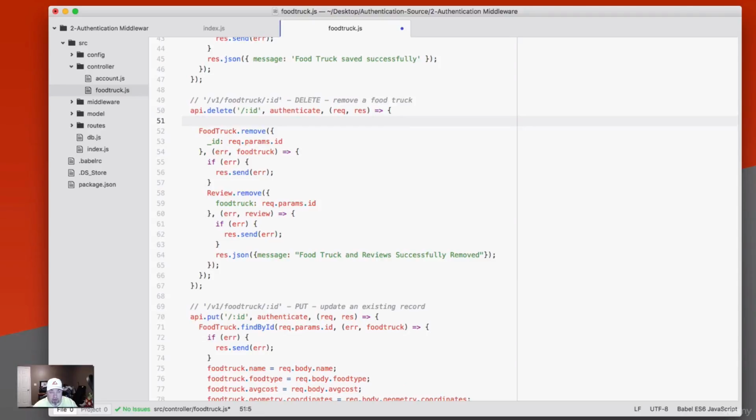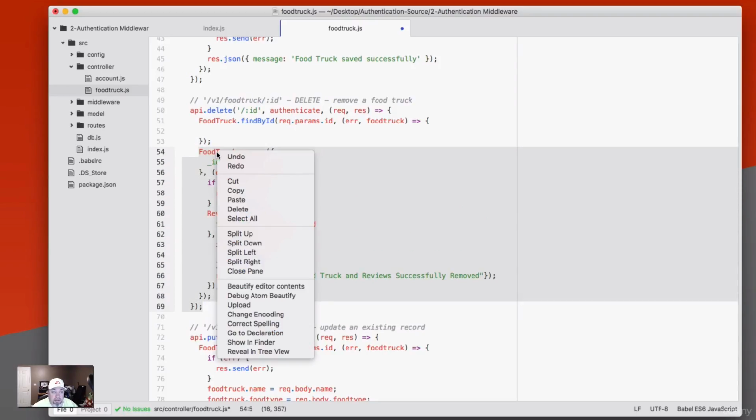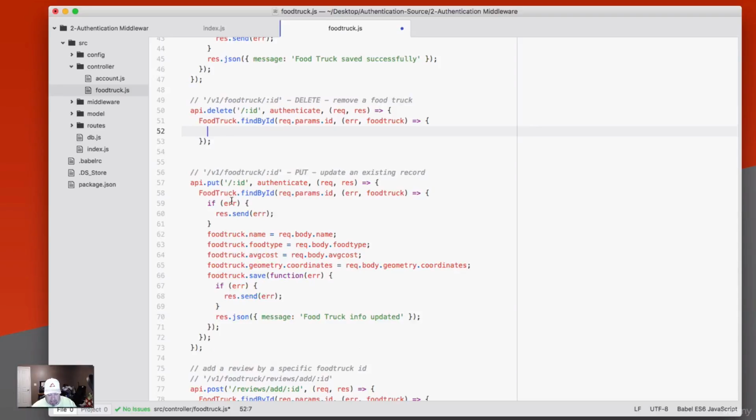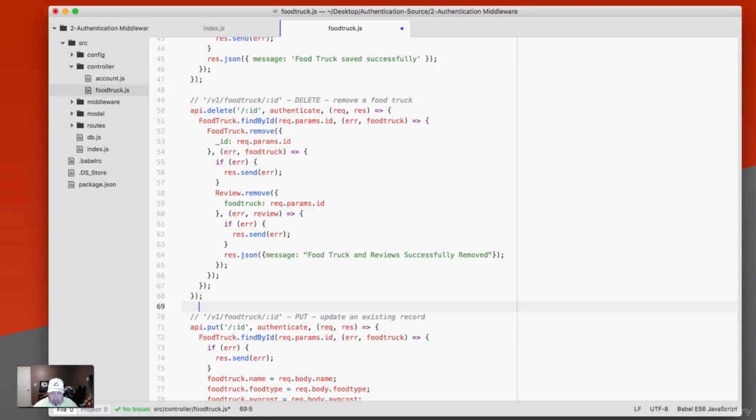So what we're going to do is, instead of doing foodtruck.remove, we're going to start off with a foodtruck.findById. And then inside our findById, we're going to say request.params.id. And then we've got our other arrow function here. Okay. So the first thing we're going to start off doing is finding this truck by the ID that we pass in. And then I'm going to cut all the rest of the code in this call here and paste it inside this. And then we need to re-indent just a hair here.